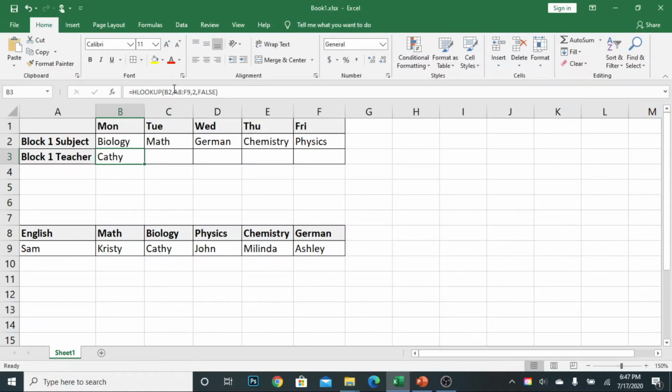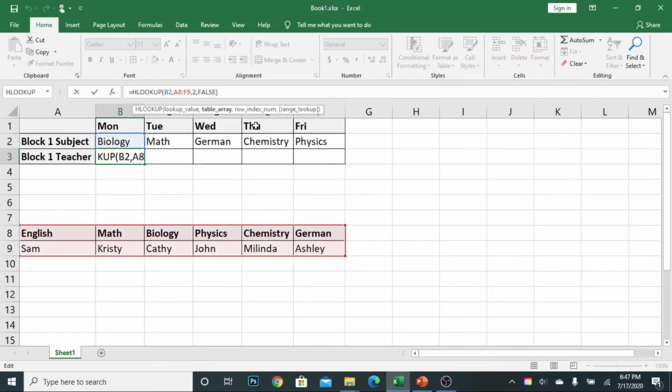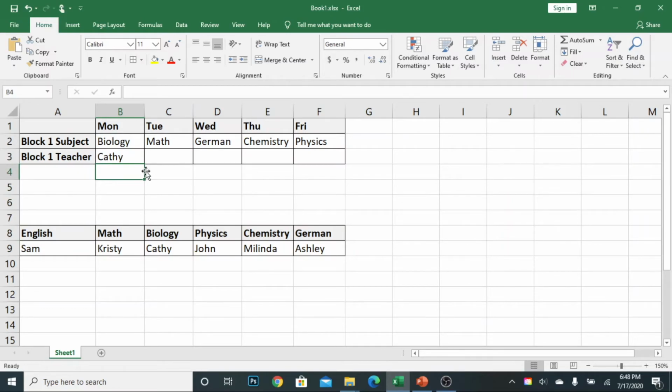Now let's fix the range so that we can copy the formula. For fixing, use the $, and let's copy it and bring it here. When it turns to a plus, click the mouse and drag it. So all these teachers' names are populated by Excel using the HLOOKUP formula.